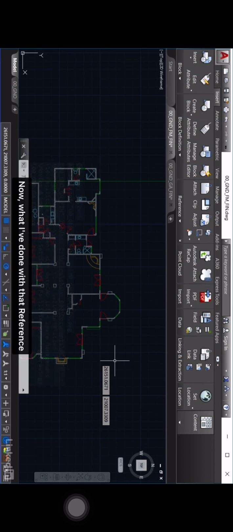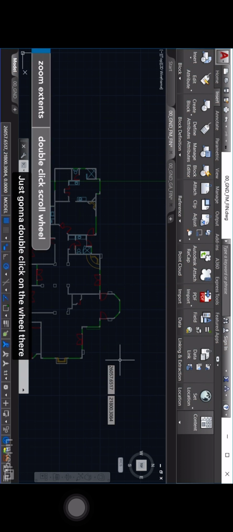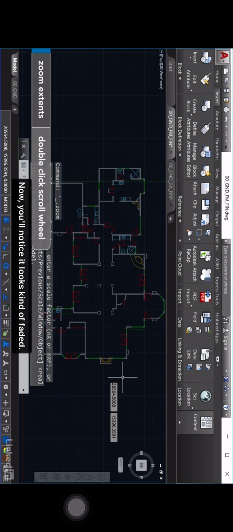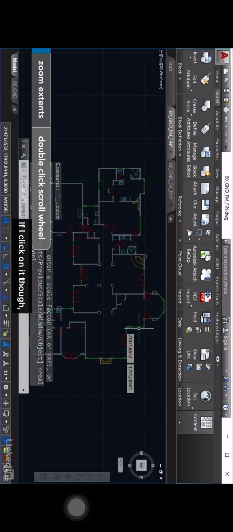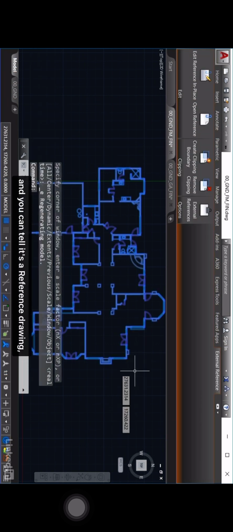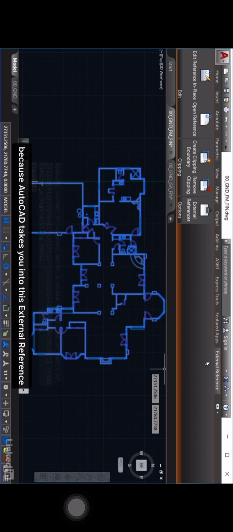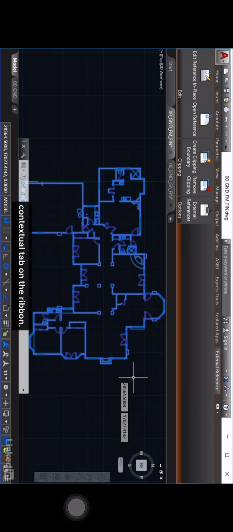Now what I've done with that reference is I've made sure it's used what they call a relative path in the previous dialog box. So make sure that your FM drawing and your GA drawing are always in the same folder if you're using the relative path. I'm just going to double click on the wheel there to zoom extents. Now you'll notice it looks kind of faded. If I click on it though, it's all one reference, and you can tell it's a reference drawing because AutoCAD takes you into this external reference contextual tab on the ribbon.